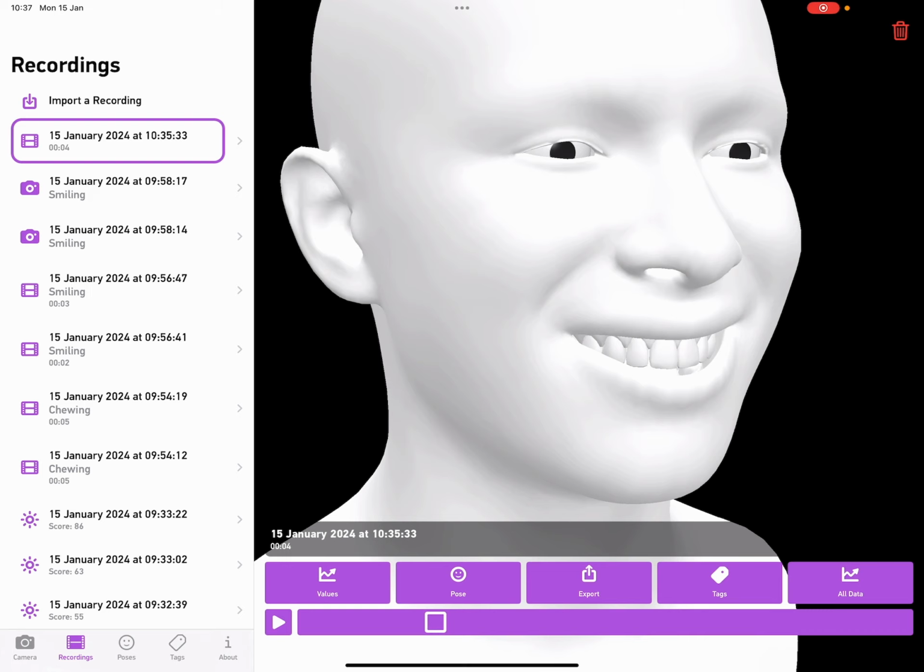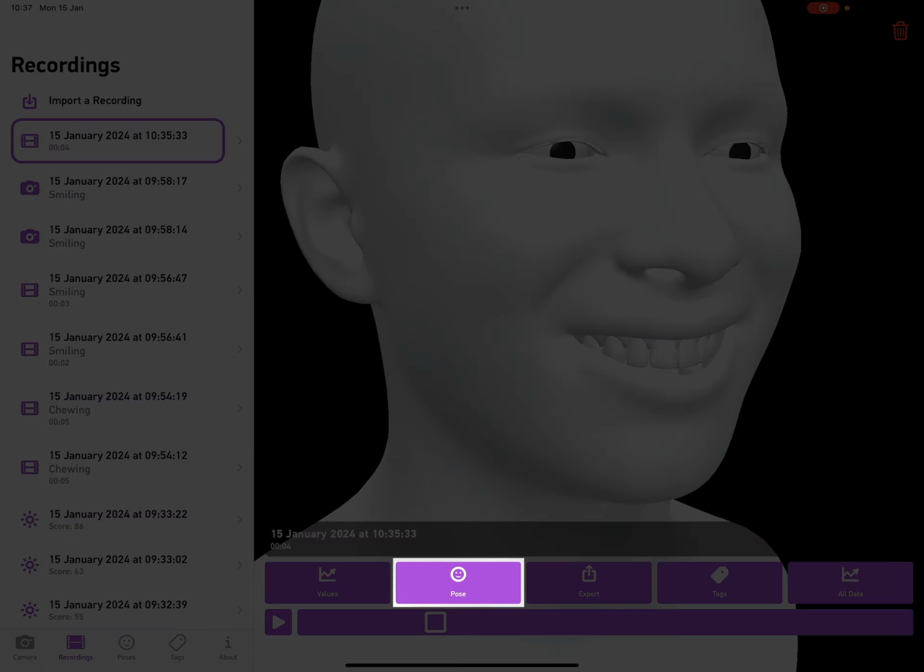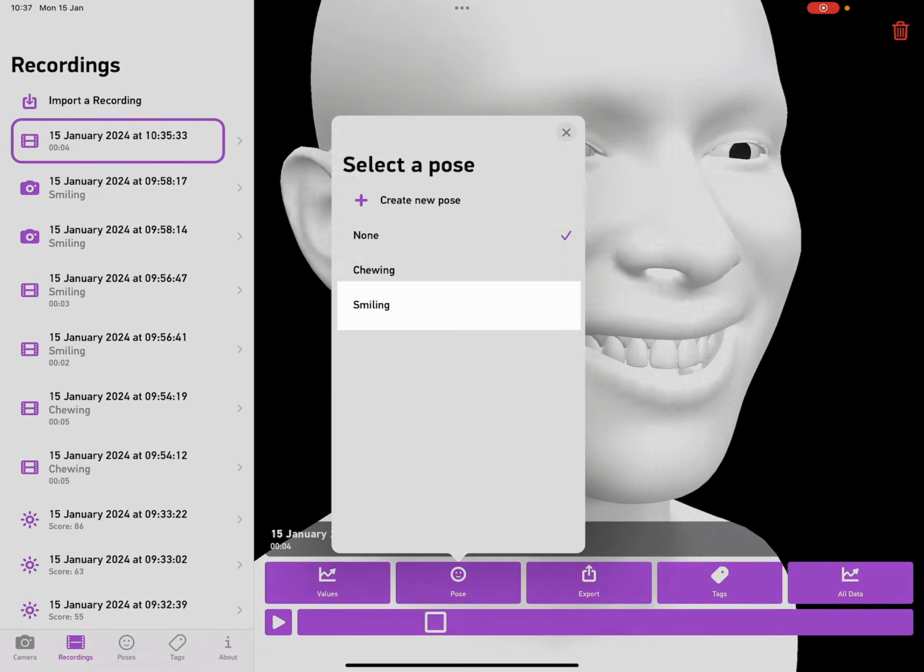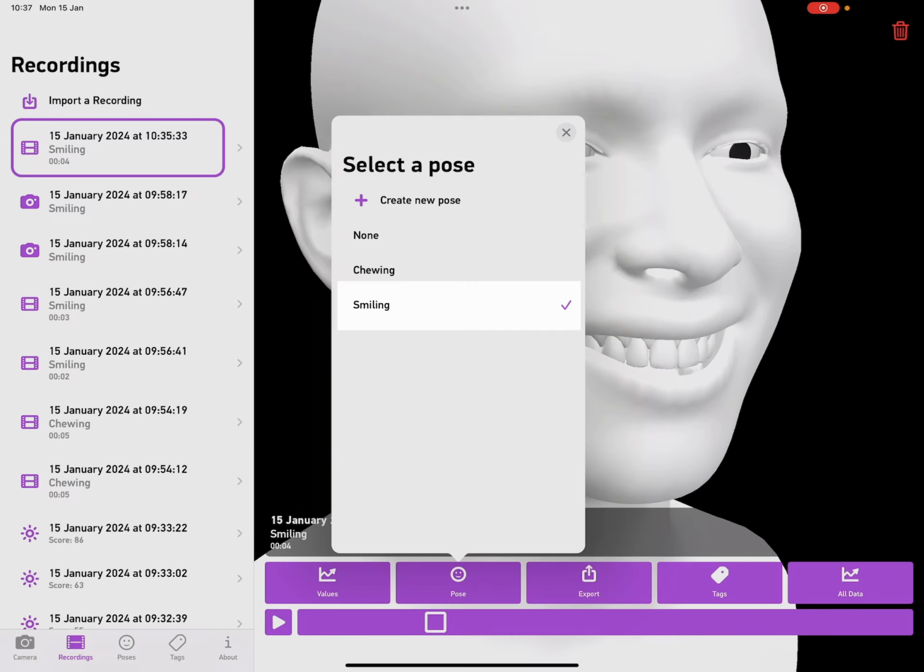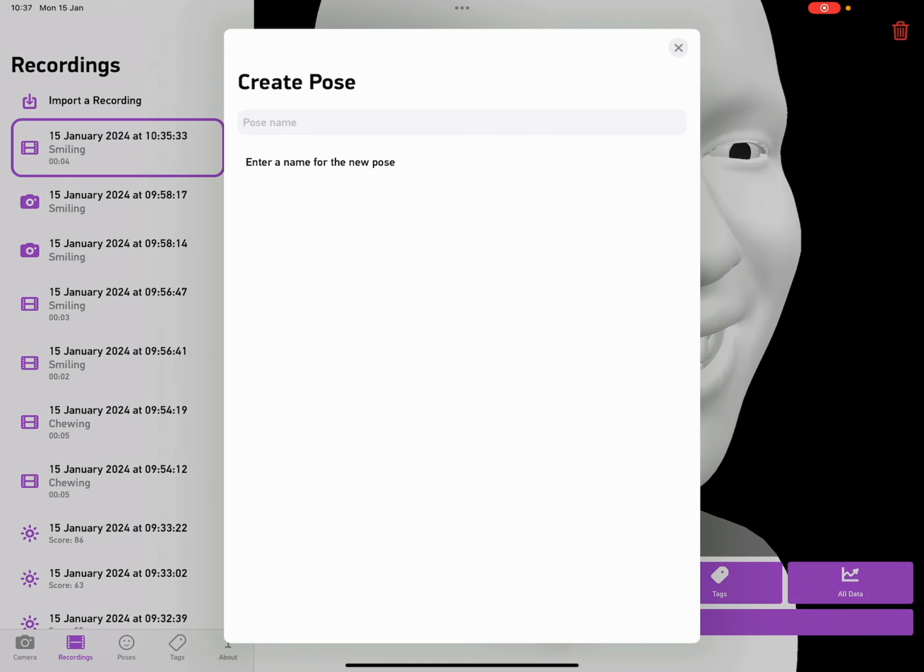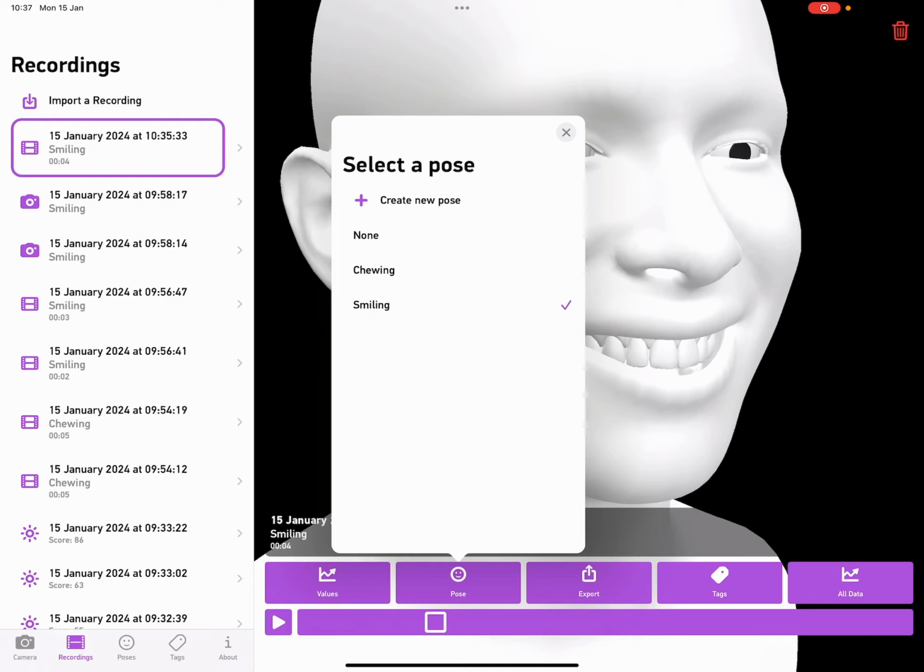But now I want to assign a pose to this recording, so I tap on the pose button down the bottom of the screen and I select my smiling pose. If I didn't already have a smiling pose, I can just tap the create new pose button and I can create my pose in here. I'm going to tap the X to get rid of that and tap the X to get rid of that menu.